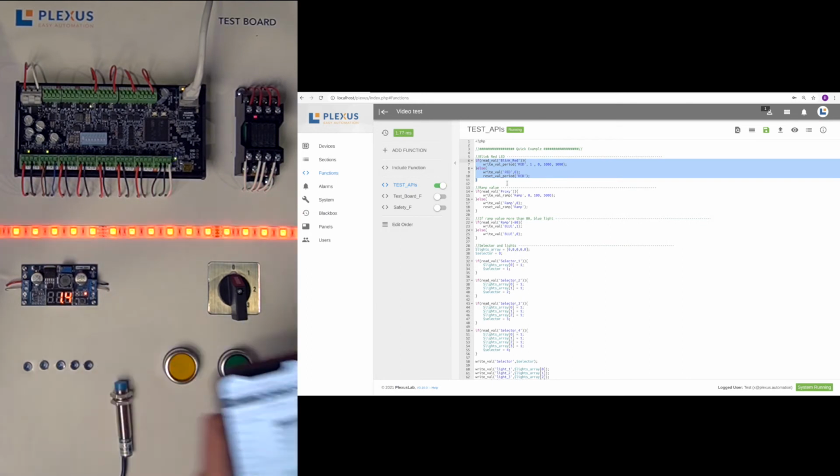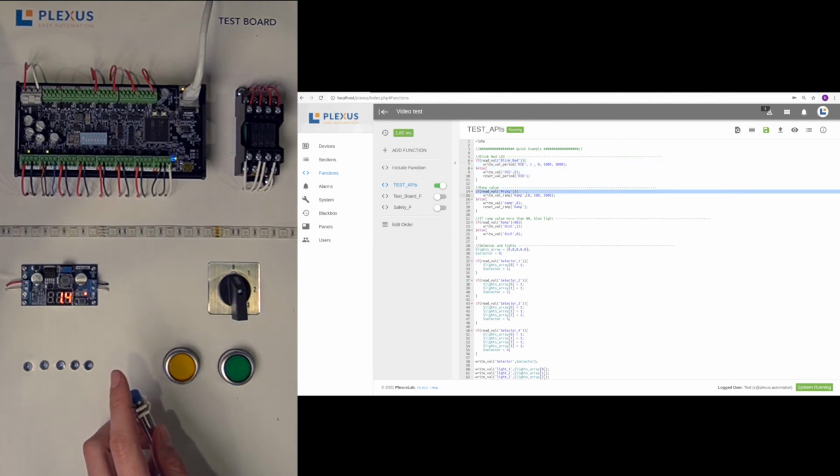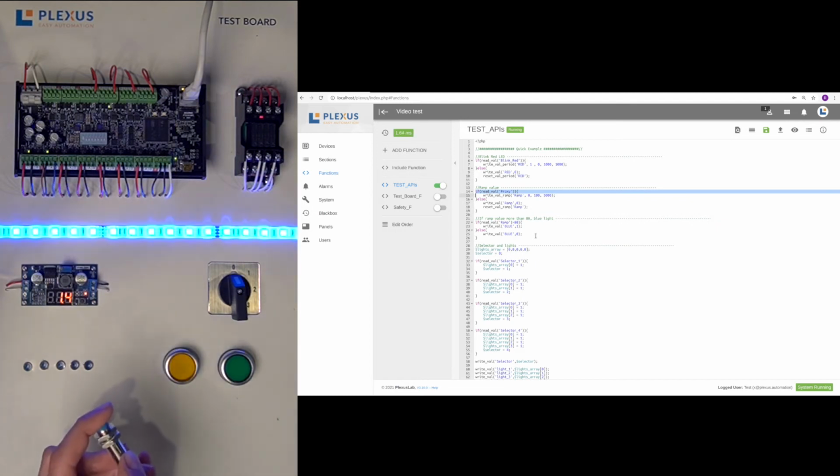Or for example, another one where if we hold this proximity here, we set a value into a ramp, and then whenever that ramp reaches more than 80, we turn on the blue LED, which will happen in about 4 seconds after I'm holding this, and the LED will turn on.